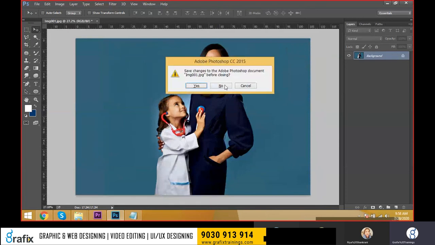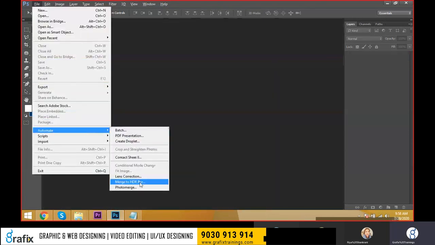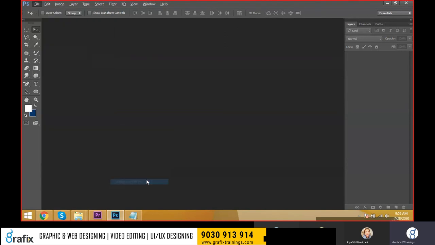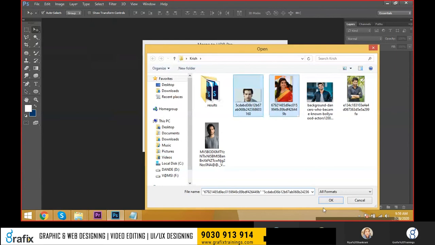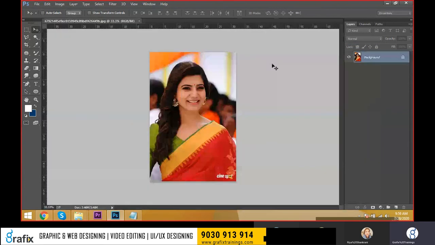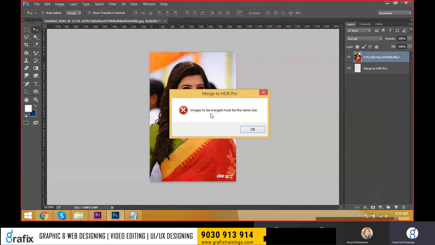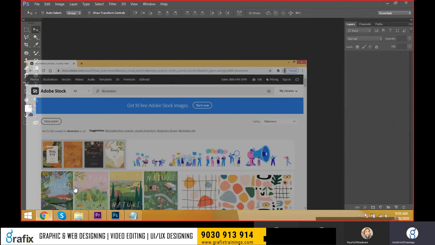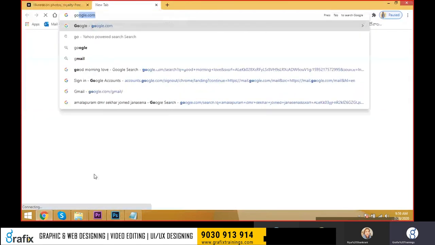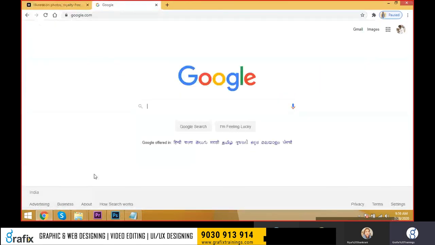Nothing will be run. Nothing. We can't use this file. This is not working. Merge to HDR Pro. Take it. Work on it. Same size. Suppose it should be in the same size. Go to Google and we search some more images.